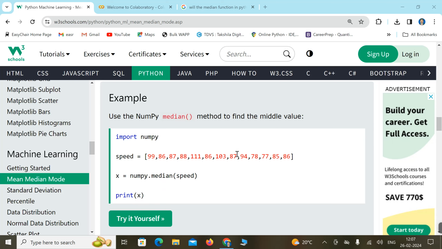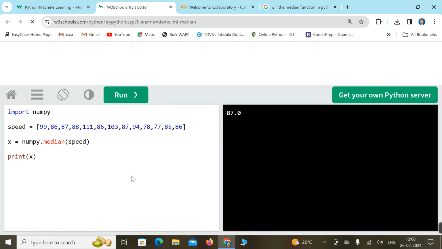This is a list which is not in an ascending order. So numpy dot median of the speed has two functions. First function, automatically it will arrange the numbers in an ascending order, and from that it will pick the middle value and gives a result. Now there is one issue. So here it is 87 which comes in the middle.